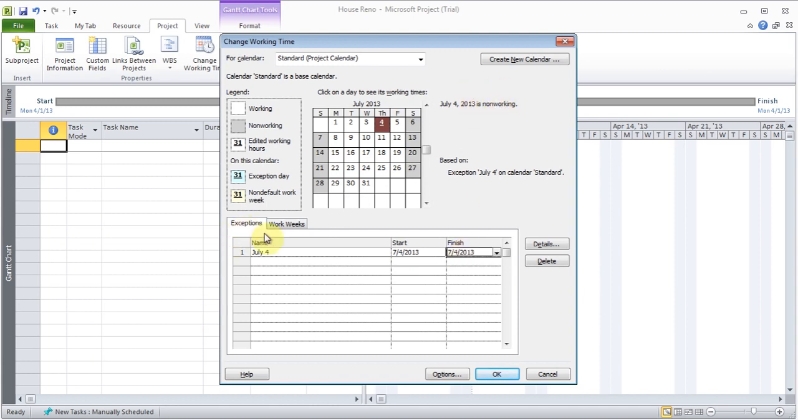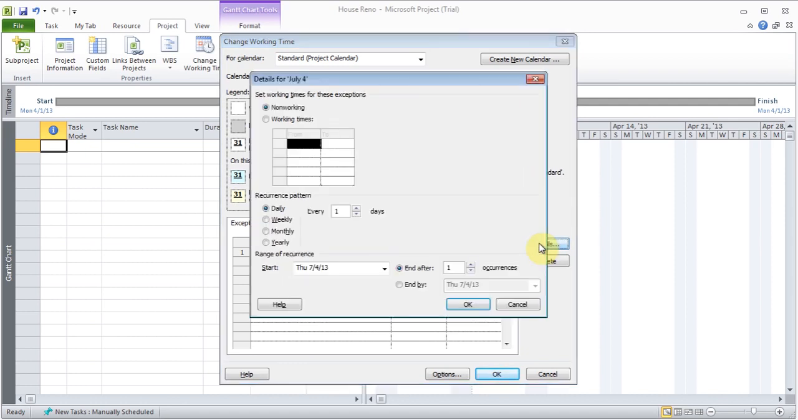I'm putting it as an exception. And you can put like a week or whatever start to finish date you want in there. Okay. I can click on details, and here I can say, for example, if this exception was that on July 4th we're going to work, or if it was like a Sunday, I can choose a Sunday and say it's going to be a working time that Sunday, particular day. So you can set that.